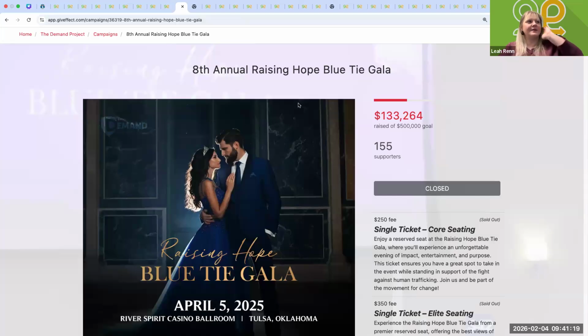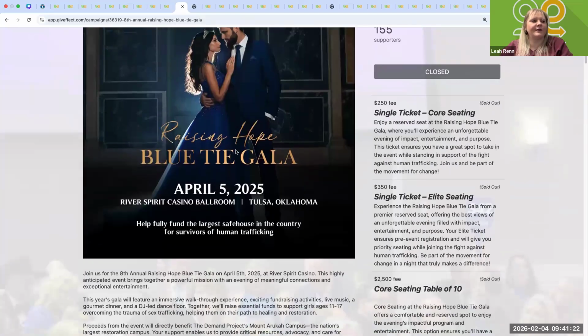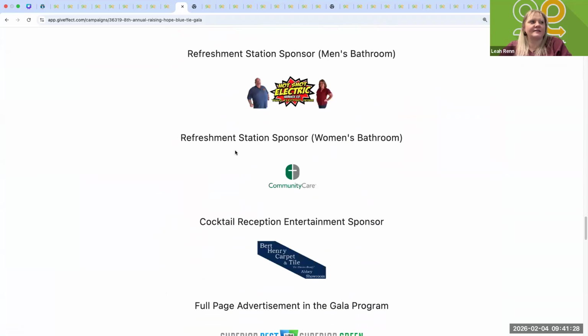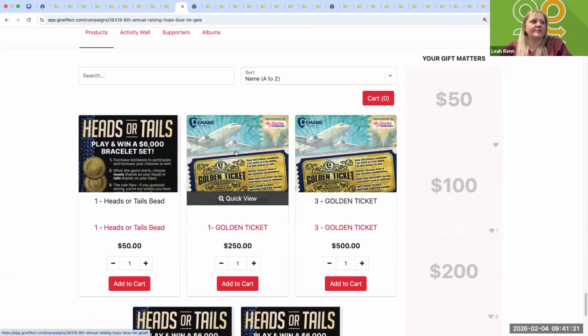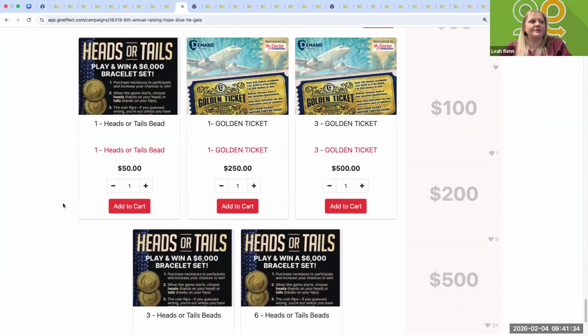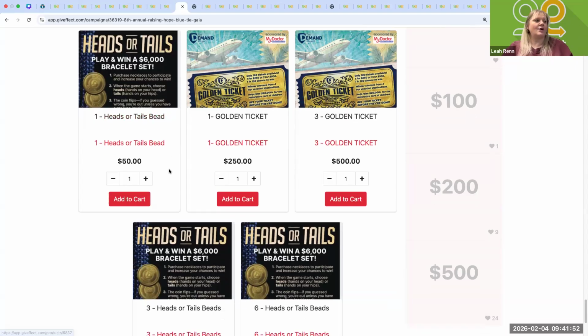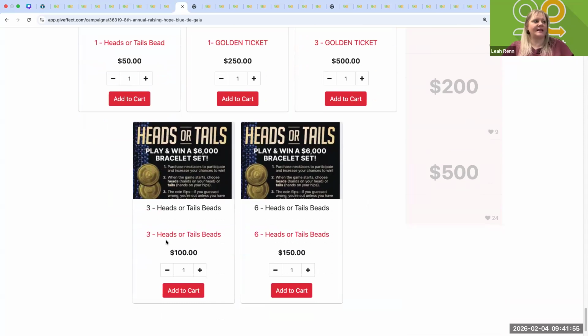Next one is another gala option, but I just wanted to show you their take on their annual gala because there's just so many things that you can do with Giveffect. So if I go down here and look at their products, we also have the capability to do golden tickets or 50/50 raffles or heads or tails. So they're allowing people to purchase other additional tickets, and you're going to know each ticket holder, right? So I'm going to know, oh, you signed up and paid for the drawing for heads or tails 1, or you signed up for heads or tails 3. It's going to track all of that into the system on the back end for you.